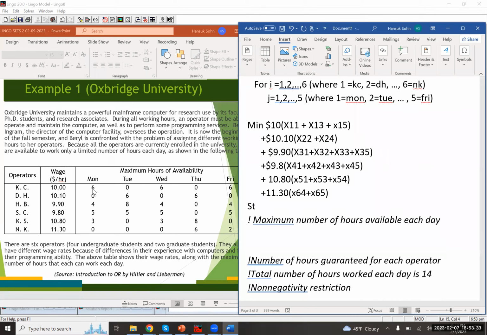X11 is less than equals 6, X13 is less than equals 6, X15 is less than equals 6, right? And then X22 is less than equals 6, X24 is less than equals 6. Continue on that. X31 is less than equals 4, X32 is less than equal to 8, right? And then you need to do that all the way down to X64 is less than equal to 6. And finally, X65 is less than equals 2. So you need to put them in here, okay?